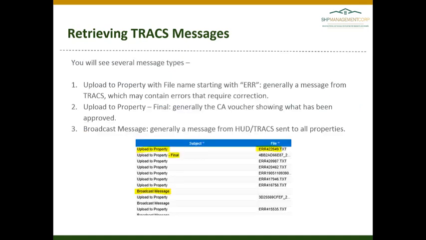When you're going through the mailbox, you'll see several message types. An upload to the property with a file name starting with ERR or error is generally a message from TRACS, which may or may not contain errors that require correction. So it's very important that you review these to ensure that any files that require correction are being corrected as soon as possible.